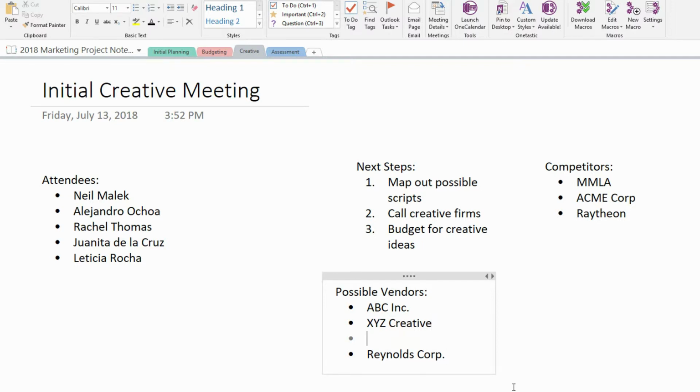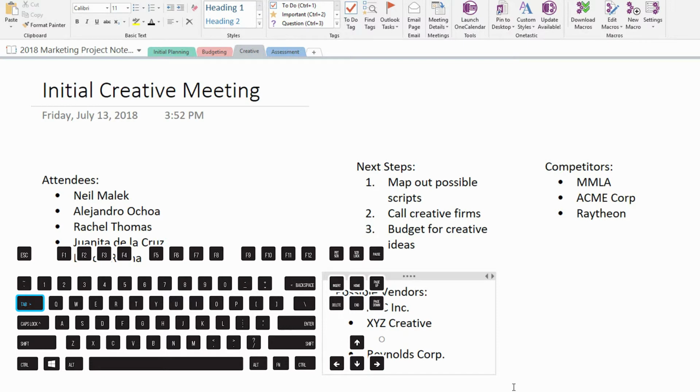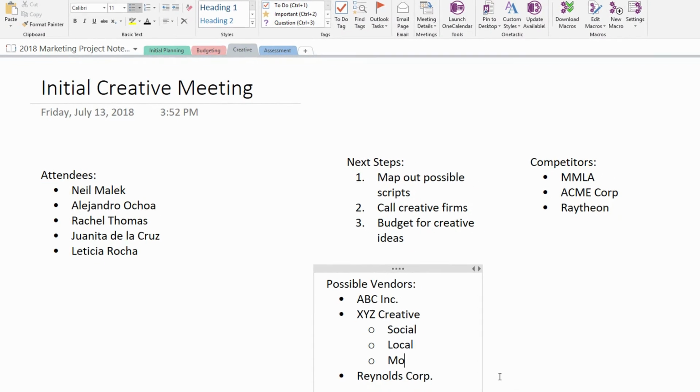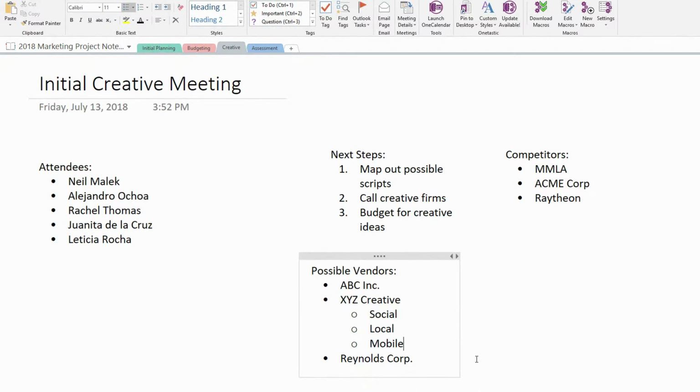Next up, maybe let's say XYZ Creative right here has a couple of subordinate elements underneath it. Well, when I hit enter on my keyboard, I get the bulleted list entry directly below XYZ Creative, and I can use the tab key in order to indent it further and shift tab to put it back. So tab to indent closer, and maybe this will be the social, and then enter, and this will be the local, and then hit enter, and this will be the mobile. Okay, so these are the different divisions of XYZ Creative, and I can use the tab and shift tab keys in order to indent further or decrease the level of indentation.